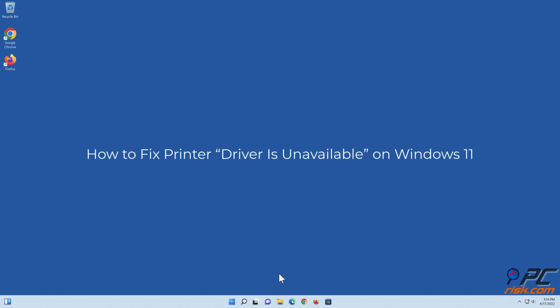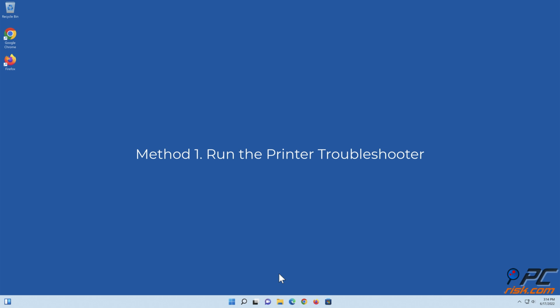How to fix printer driver is unavailable on Windows 11. Method 1. Run the printer troubleshooter.